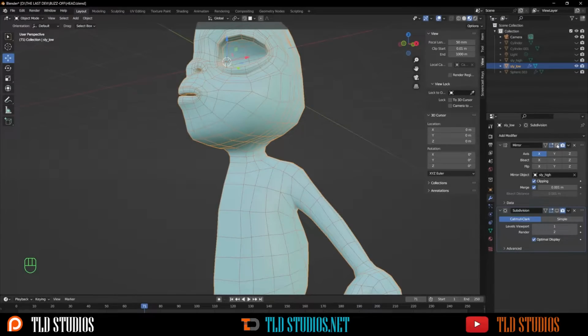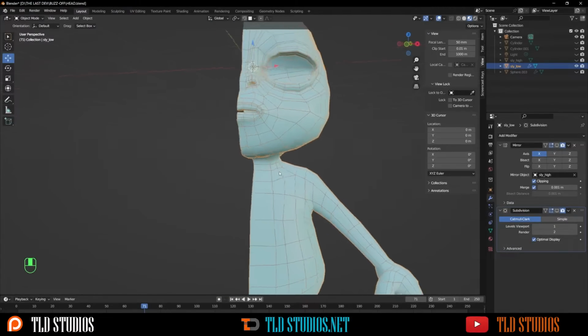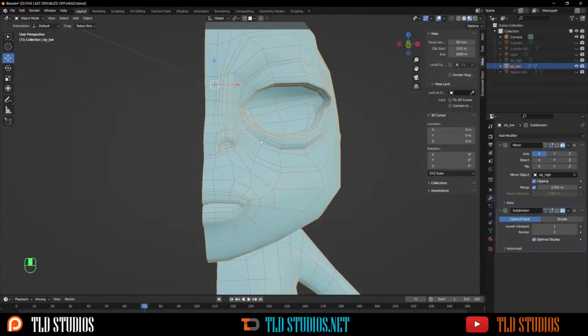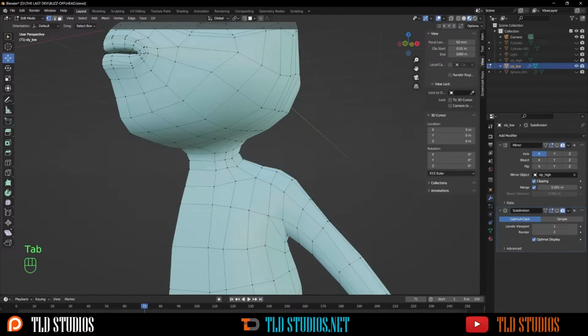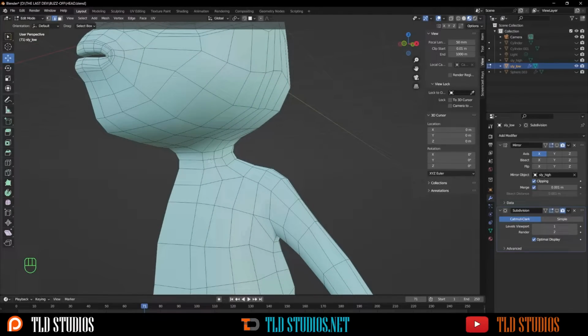So what I'm going to do is, I don't want to mirror this just yet. I want to apply this modifier. I'd rather work smarter than harder. It's a lot easier to do this with only one half of the model and then mirror it, because it's going to adopt the symmetry from the opposite side.